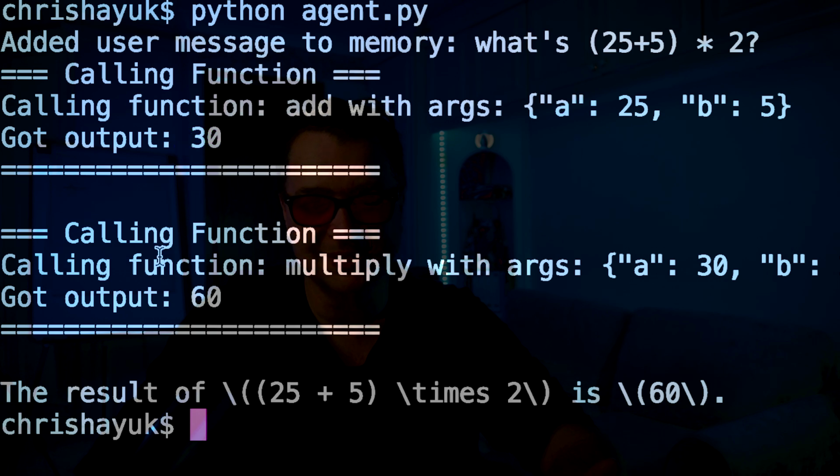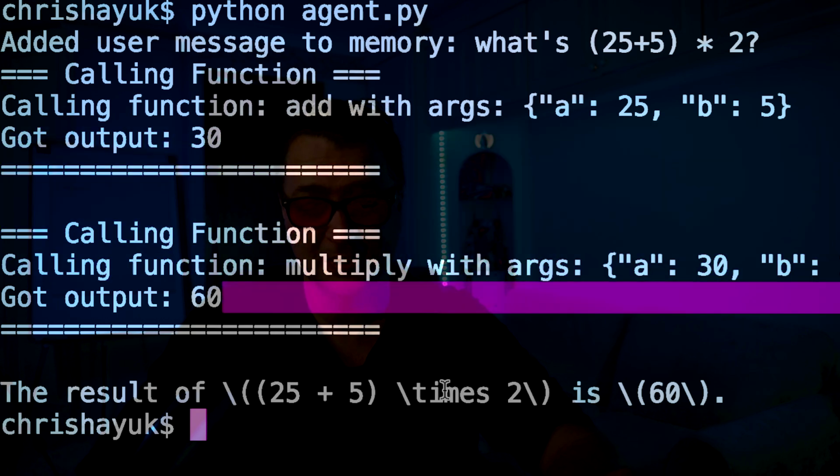And then once it's done that, it recognizes it needs to do the multiply by tool and knows what the arguments there, A and B, and it's passed in 30, which is the output of the add. Passed in the 2, and then it came back with 60, and it says the result is 60. So it's used 2 tools, and the agent came back with a pretty good answer, which is awesome. And that is function calling.